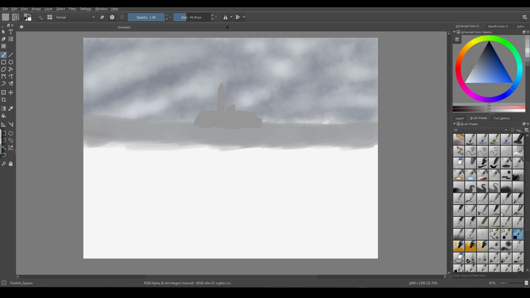And then we want... which tool should we use? I think we'll just use the circular tool for this one. There's some indications of something on the horizon. Doesn't have to be clear as to what it is. Trees, maybe? More houses? Doesn't really matter. Just to break up the horizon.